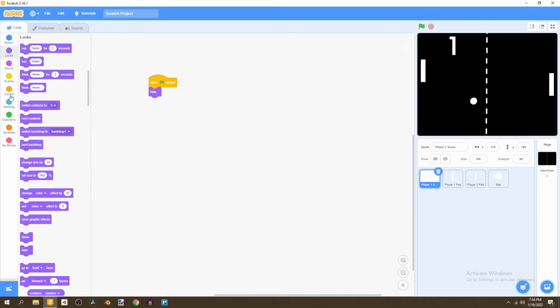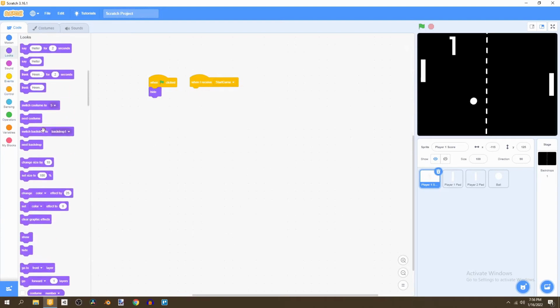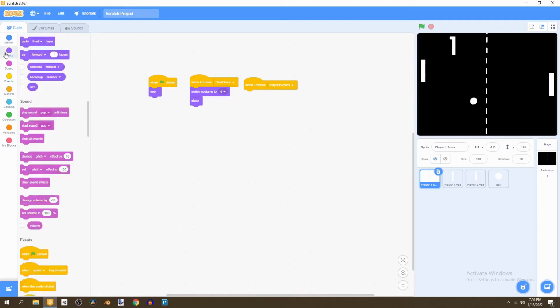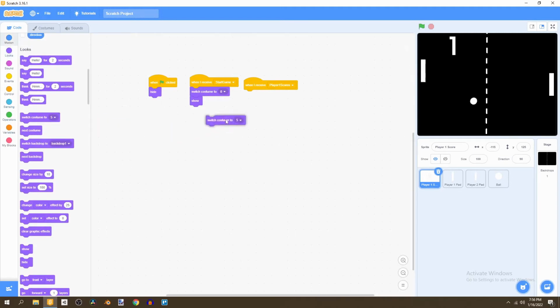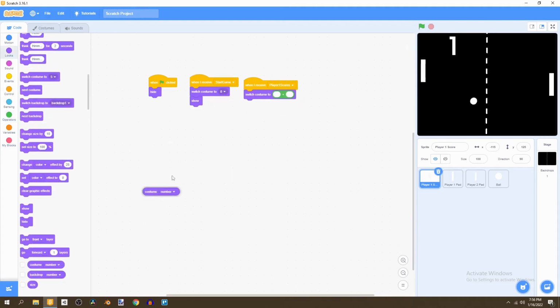And then we're going to say when I receive start game, then we're going to switch our costume to 0 because the score will be at 0, and show it. And then we're going to see when I receive player 1 scores, we're going to switch the costume to, then bring a plus operator and go back to looks and say costume number + 1.